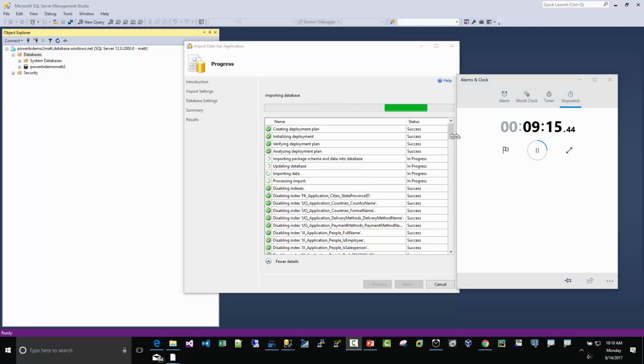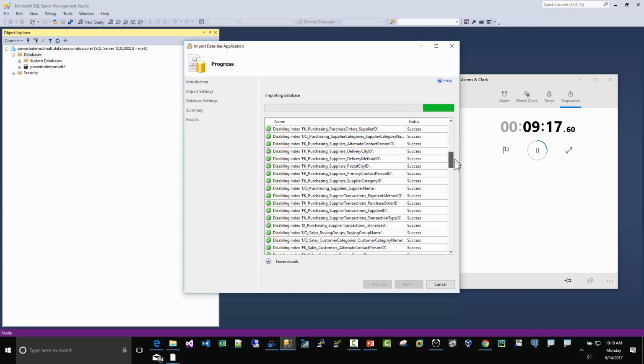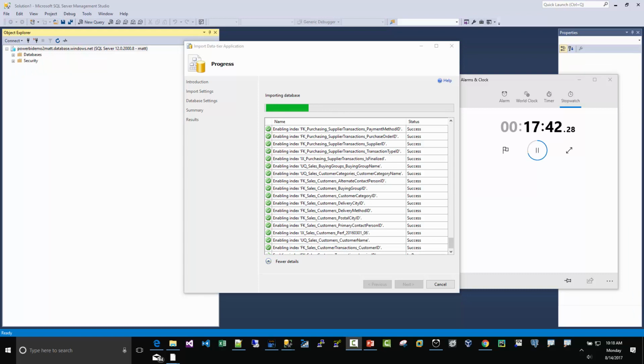About 9 minutes in, still going here. You can see it's doing all the steps to import the data and really doing a bulk import. So I'm going to pause it again. Okay, so almost 18 minutes in, we can see that it's enabling the indexes again. So just finishing up the bulk import here, should be done in a second.